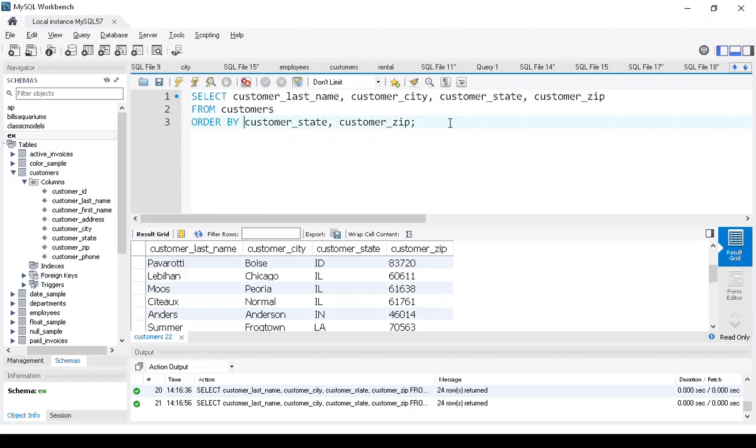Another way to do this, though, I could say I'm going to sort it by 3, 4, because this is 1, 2, 3, 4, right? And so this is 3, that's the state, this is the 4, that's the customer zip.